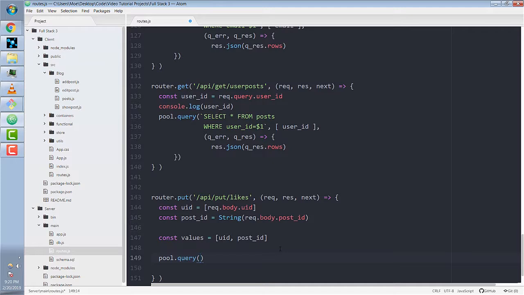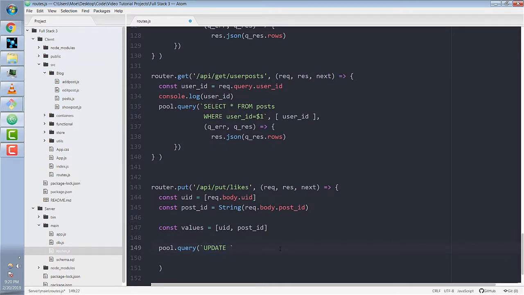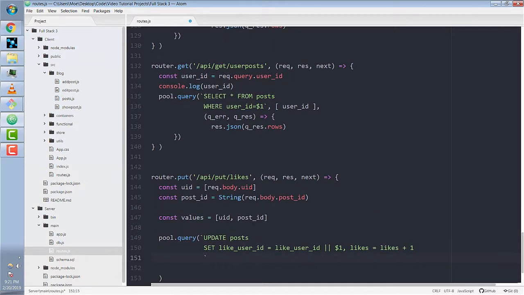So we're going to do update posts, because again, it's a put request. And then we're going to set like user ID equals like user ID || $1. And this double line means we're concatenating the array, because remember, like user ID is an array. So we have to concatenate the array to add the user ID to the array, and then comma likes equals likes plus 1, and we're just doing a simple increment of likes.